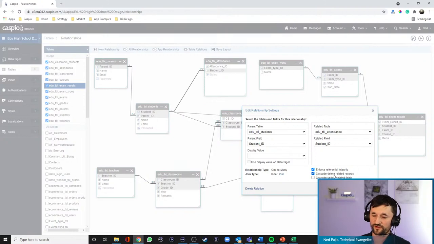Okay, so again, be very careful with this checkbox. I almost never have that enabled, okay? I may temporarily enable it if I'm deleting a lot of data. And then cascade update, very simple, kind of like cascade delete.